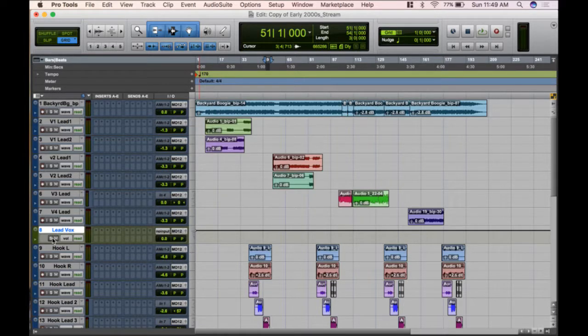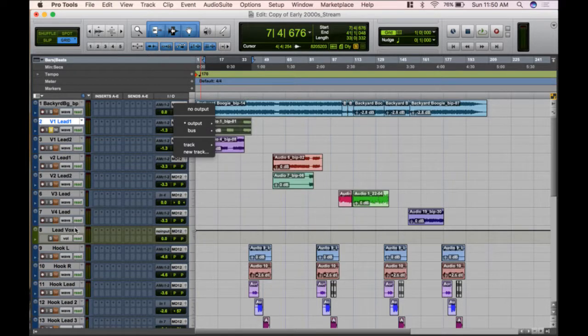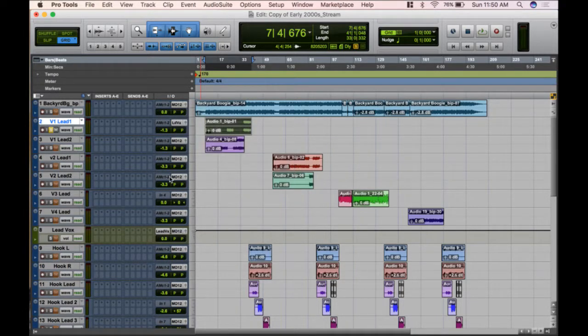We are going to solo safe this. So whenever we click solo on one of these tracks, it'll let us still hear it. For example, here's this one. If we click solo, we can hear it. But if we route the output going into this lead vox, and we hit play, we cannot hear it anymore.